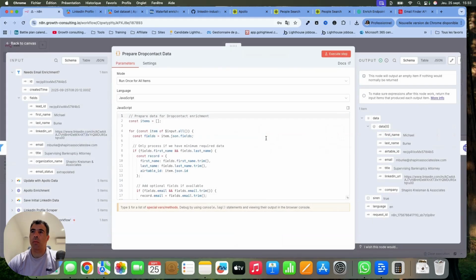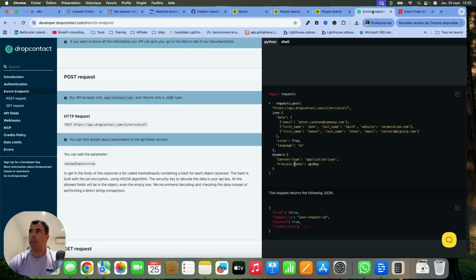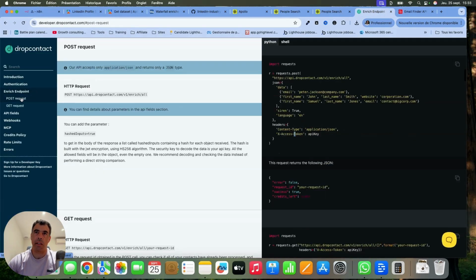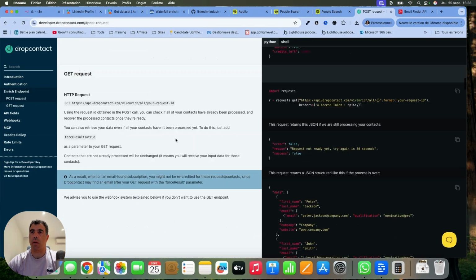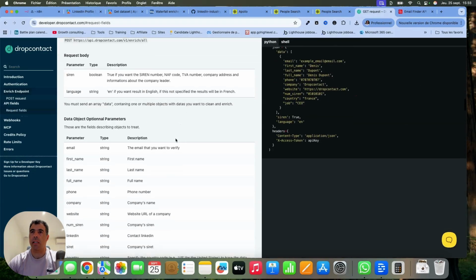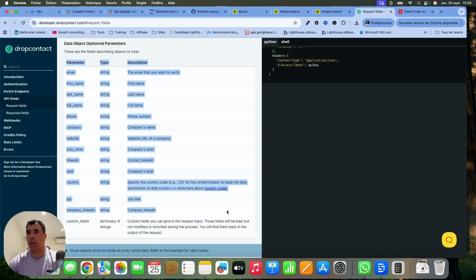So we are going to prepare the data for Drop Contact. Drop Contact actually has a very interesting API. So here I'll show you the post request. And here, as you can see, you can use all those parameters in order to find the lead. So we usually use first name, last name, or full name, and then company's name or company's website. But we can also use LinkedIn URL and so on and so forth.